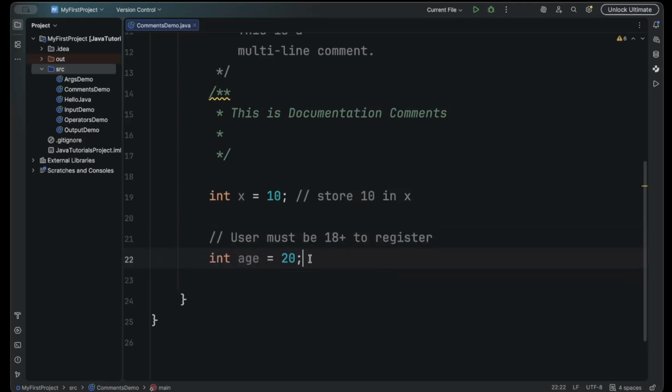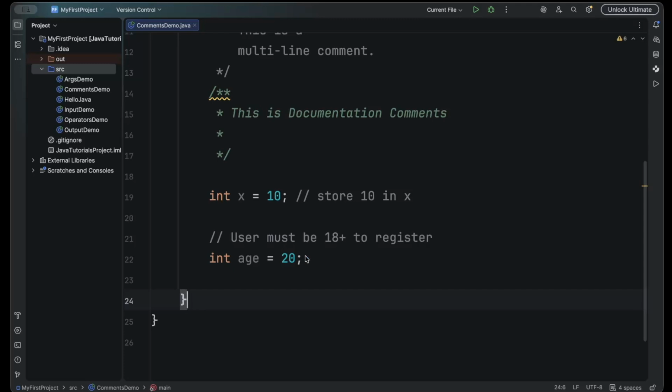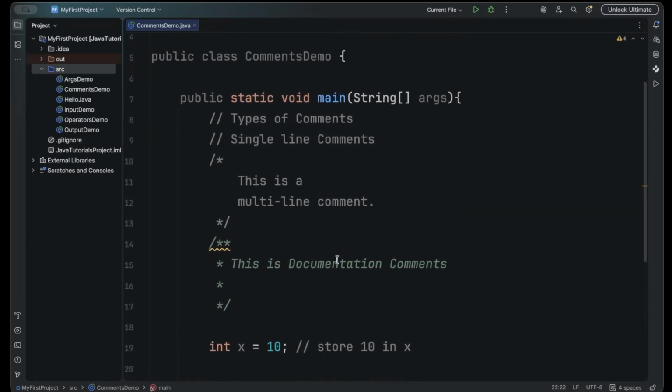So you should remember this golden rule. We should always comment why and not what. We should not say what it is doing. For example, age is 20. We already know that. If someone updates this value, they should know why it is given as 20 here. Okay, so this is about comments.